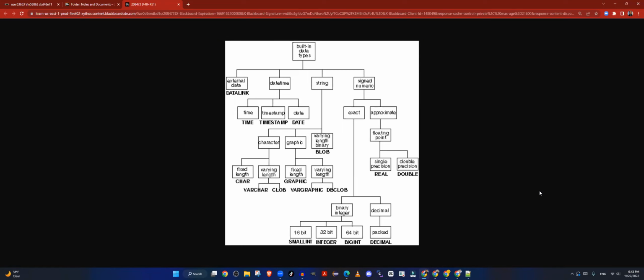Then date time is further divided into time, that's a valid data type, date time, that's a valid type, and date. String is further divided into three types: character, graphics, and varying length binary large objects, which is mainly used for storing audio, video files, images, that kind of stuff. Graphic, on the other hand, is more inclined towards images. So graphic could be fixed length if all images are of the same size, or varying length if they are of different sizes, but you can always give a max.